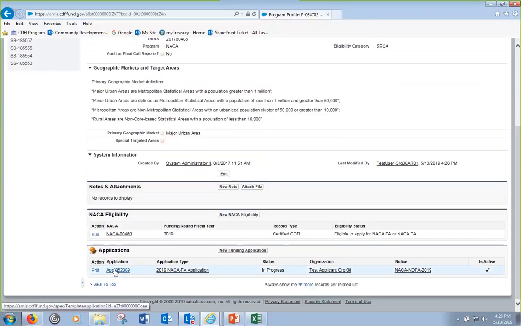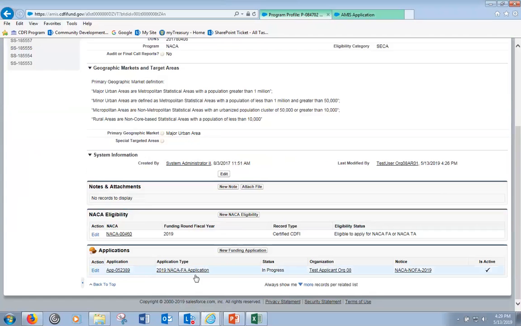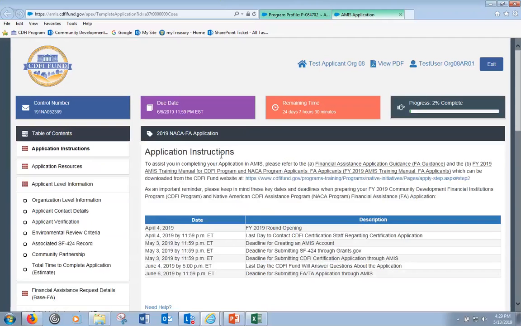And so we really wanted to take folks through that process and show the key fields that need to be updated. So what I'll do here is I'm going to launch the new application. And so I just launched the new application from my program profile, and I see that I've got a native 2019 NACA FA application launched. And this is my first look inside of the new application template in AMIS.